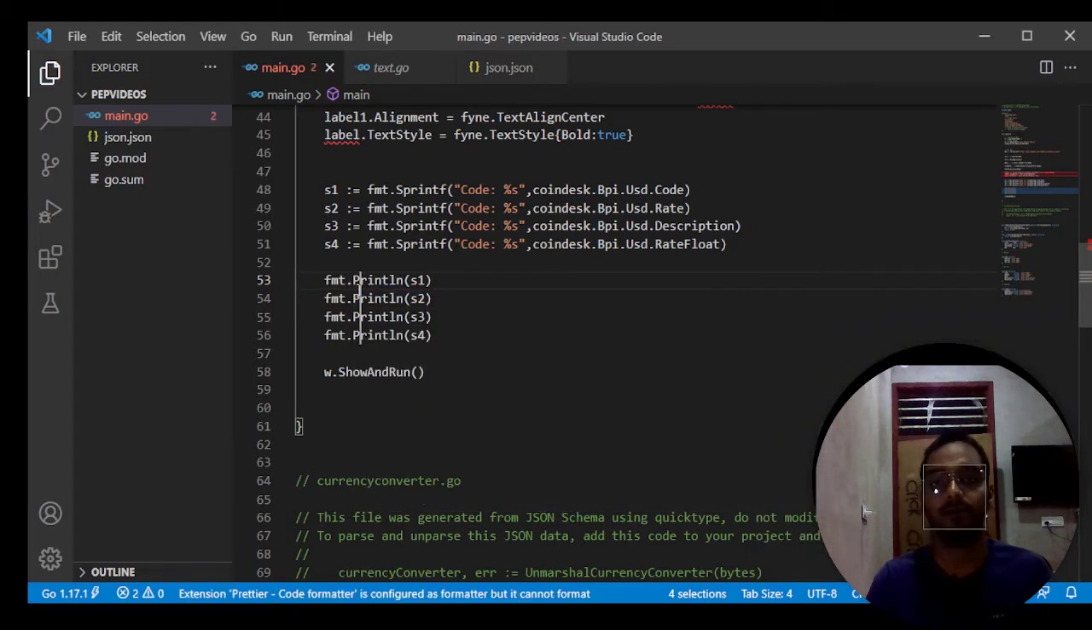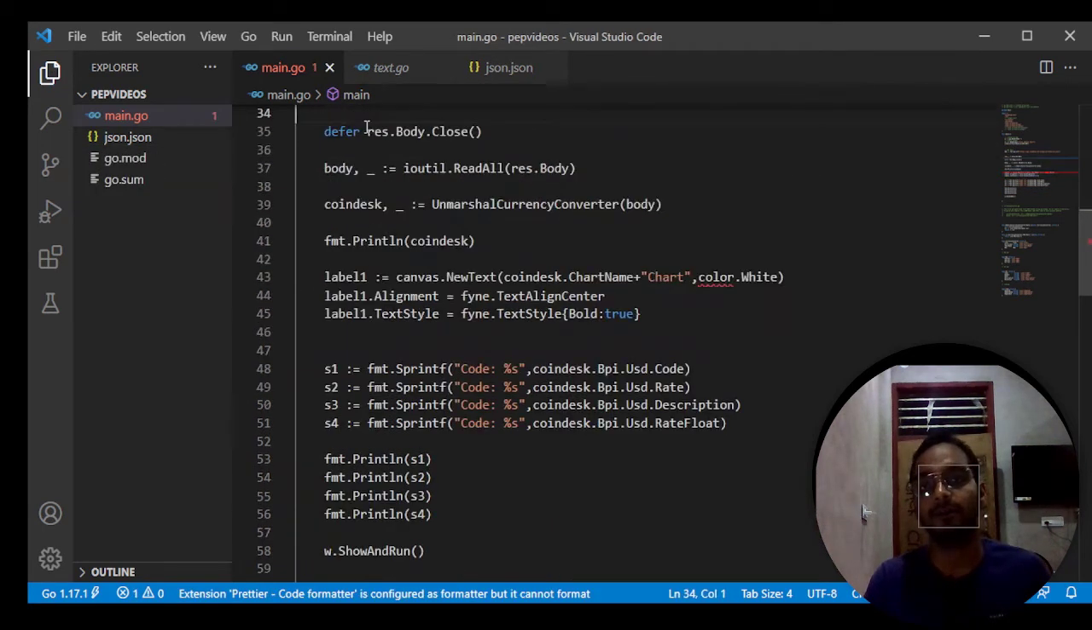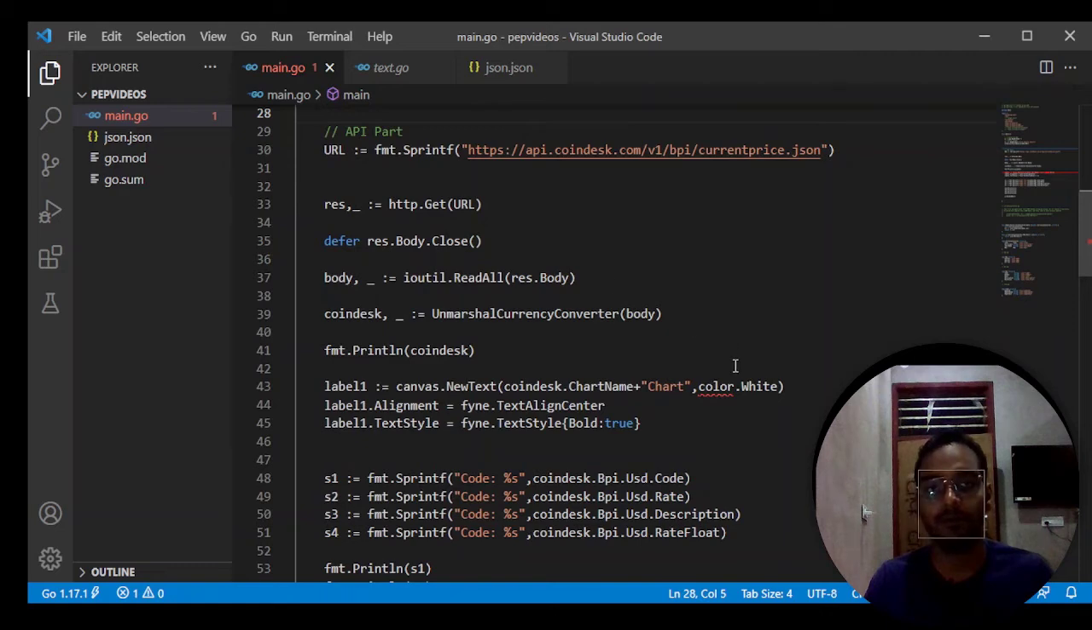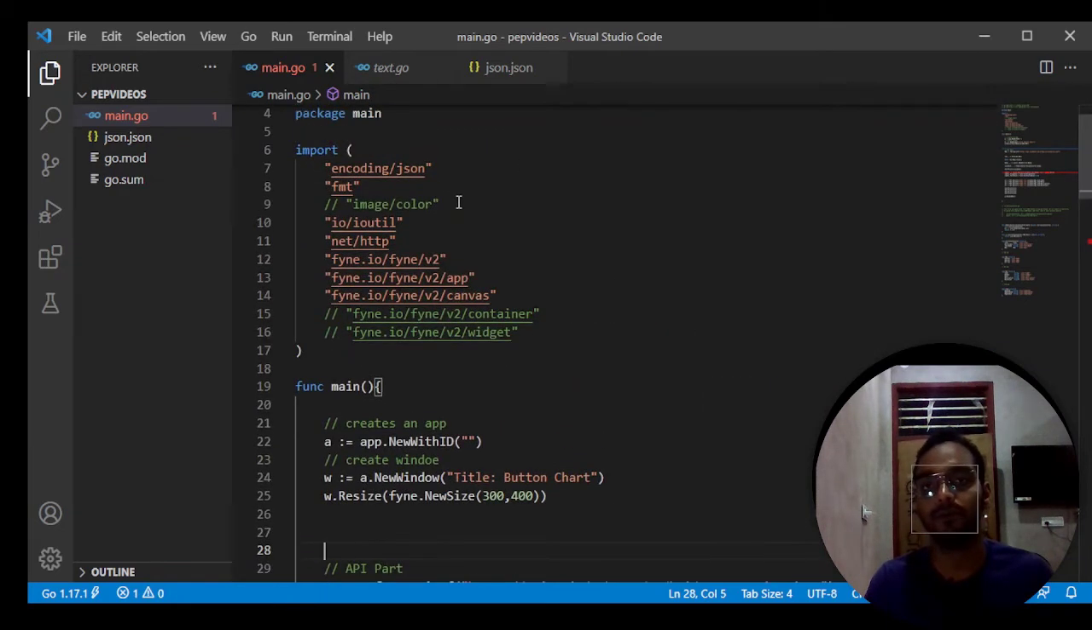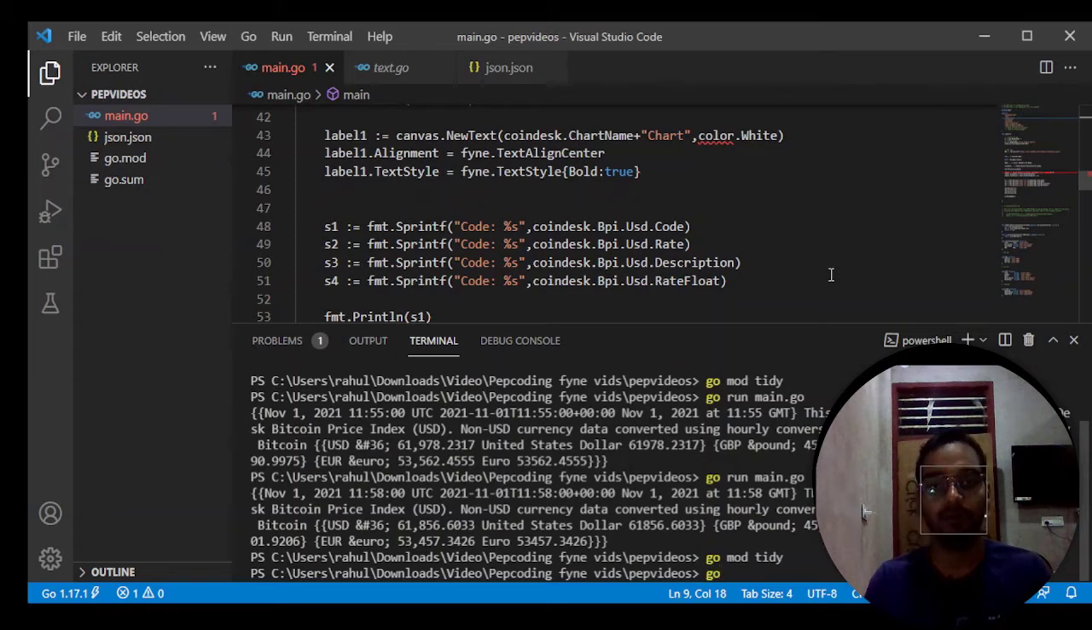Now there is no error, and this error is label one, only label one dot text, and color dot y. So color dot y is there because we should be using this package. Now there shouldn't be an error, and let's run our code. Go run main.go.